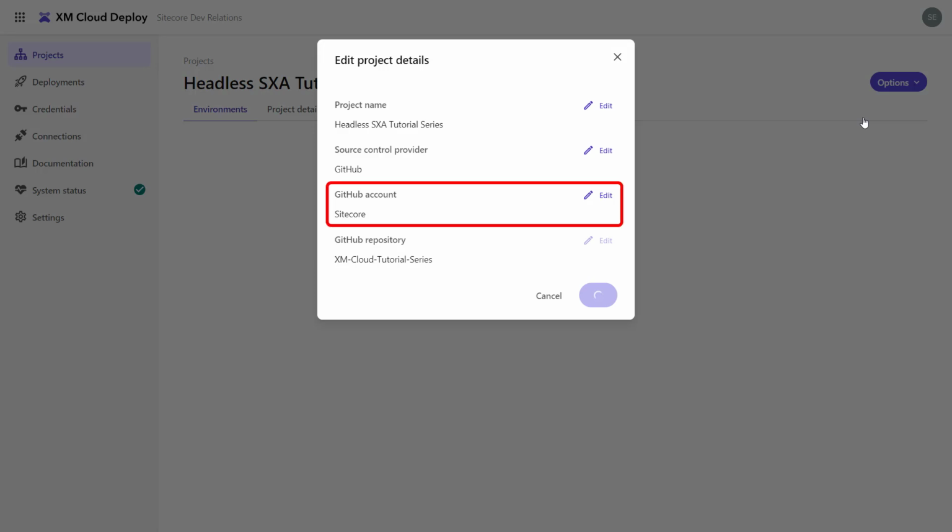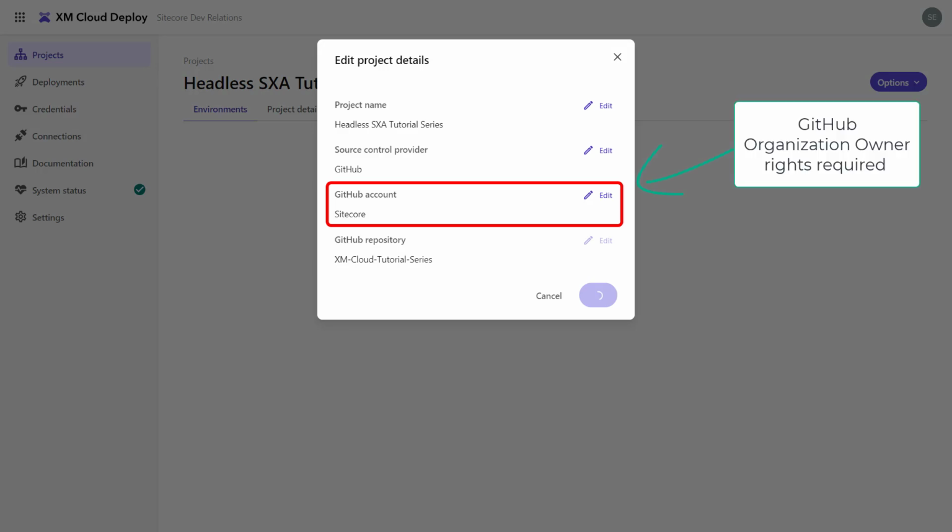So you can click the Edit button of the account to select an existing connection or connect to a new GitHub account. Make sure that you have organization owner rights for the GitHub account, as XMCloud Deploy needs to install an app to the GitHub account which requires this level of security. If you do not have organization owner rights on your GitHub account, ask someone to grant you this kind of access or invite someone with this access level to your XMCloud organization so it can be set up for you.